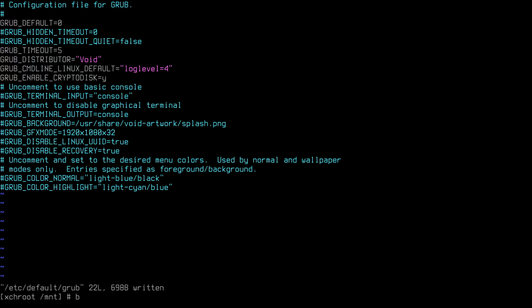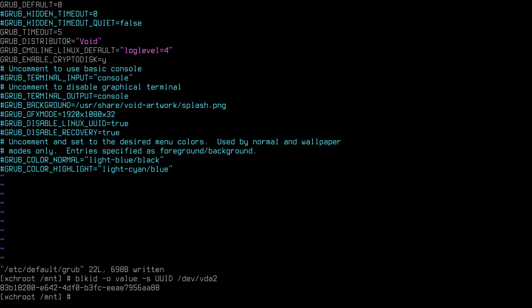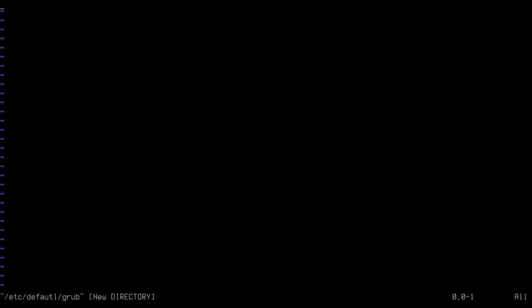And now let's do blkid -o value -s UUID /dev/vda2. This is the UUID. Of course, we're going to need that, so we can edit again the /etc/default/grub to add our UUID. vim /etc/default/grub.